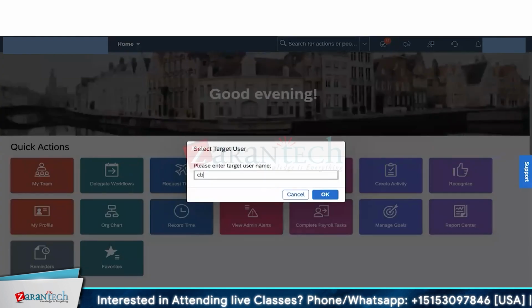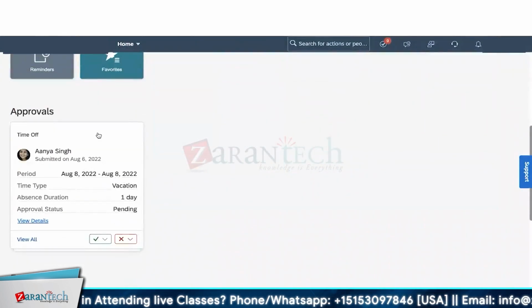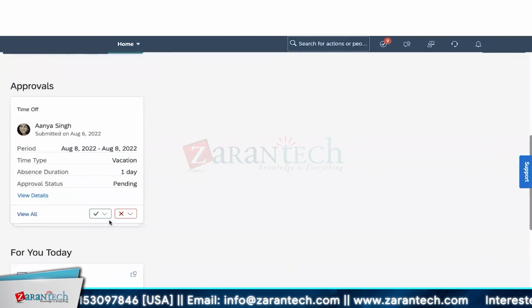So I'm going to Charles Brown. So we are in the Charles Brown login, and here under the approval section, we get this time off request, where he can click on this details, and he can go into the leave request actually, where we have two options, both approve and reject. So you can directly do it from here as well. If you want to approve it, you can approve, you can reject, or if you go into details, click on view details and go inside and look at it.